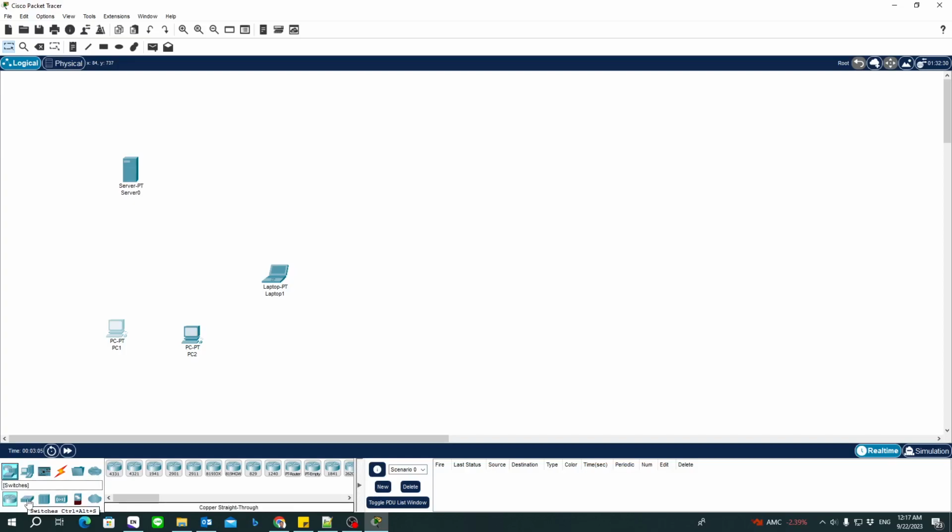Now you can click on the network device and select the router or switch. Okay, click here where we have the switch. Tab, you can click switch, and you can click the home router. So this whole device, we need to build a simple home network.